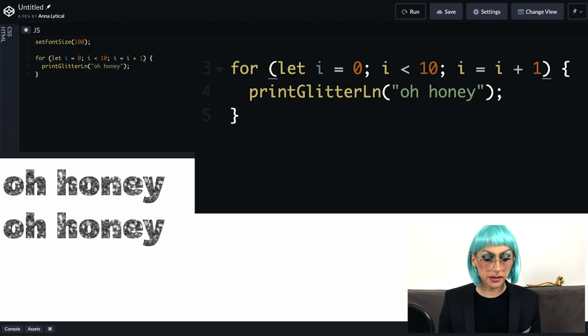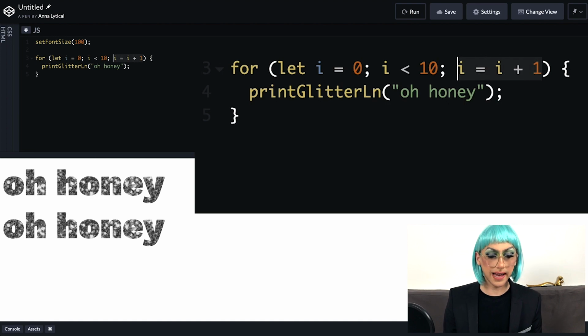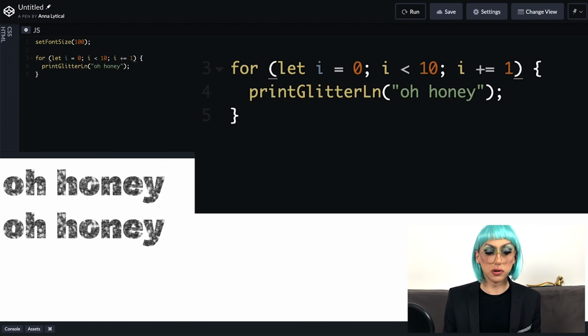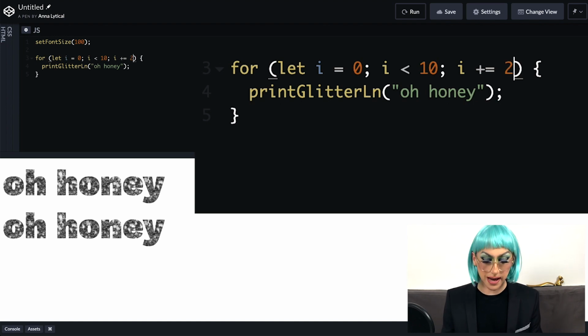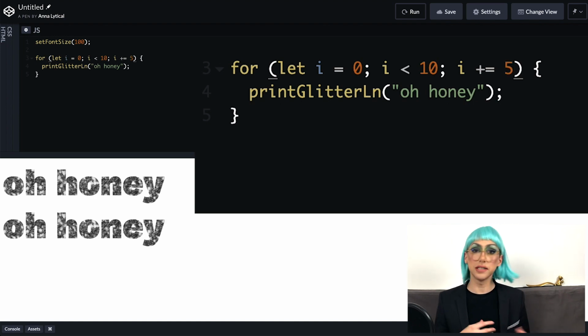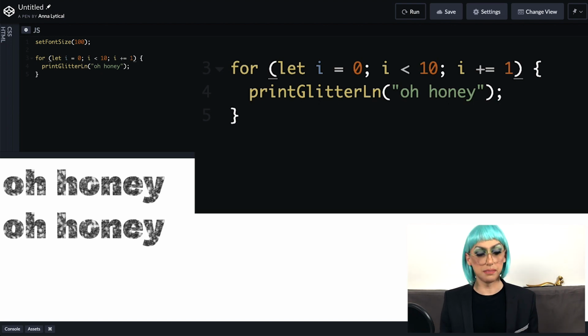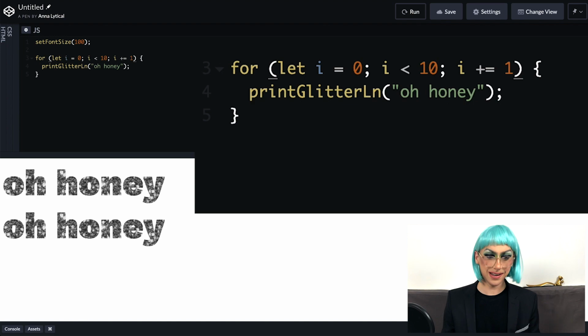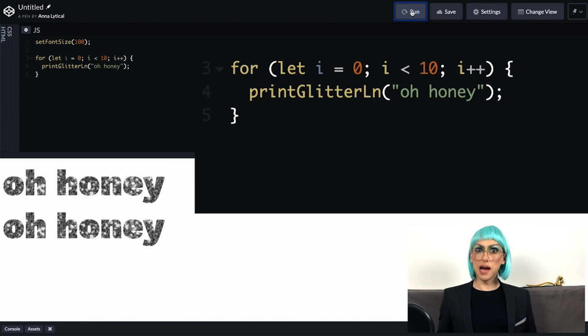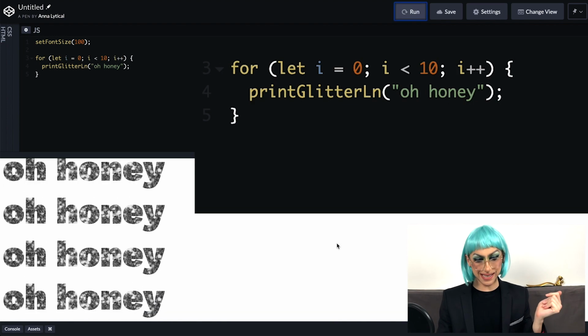There is a shorthand for this. Instead of having to just do i equals i plus 1, you could instead say i plus equals 1, which will increase i by a certain amount. If we wanted to go up by 2, we could do it like that, or 5, we could go like that if we want to count by different numbers. But most commonly, we'll be going up just by 1. And if we're only going up by 1, we'd use an even shorter shorthand of just i plus plus. So now when we run it, we get 10 honeys.